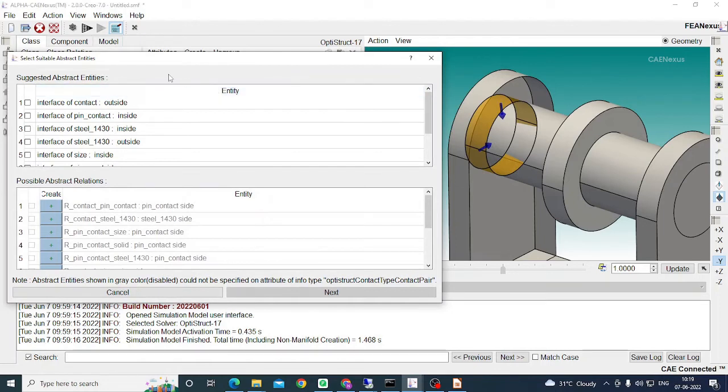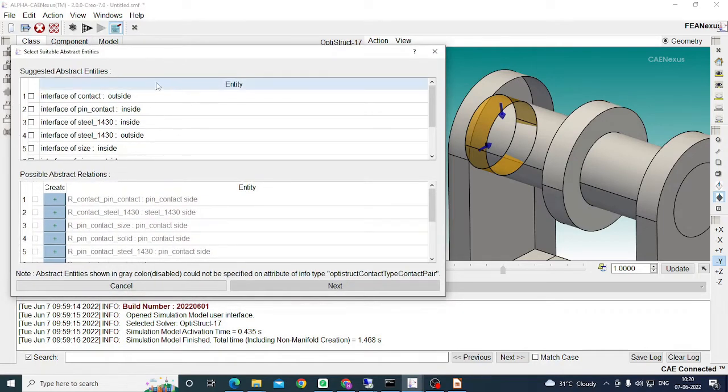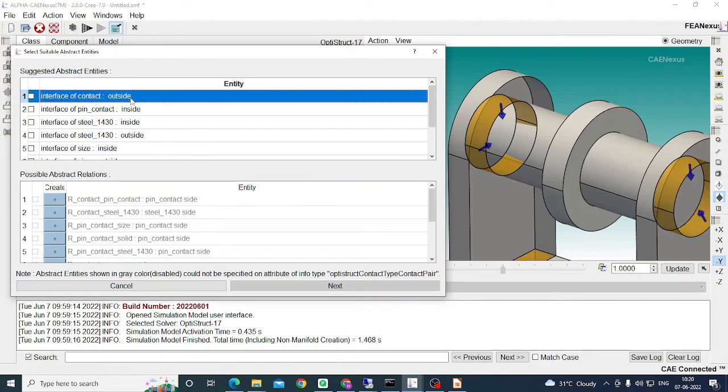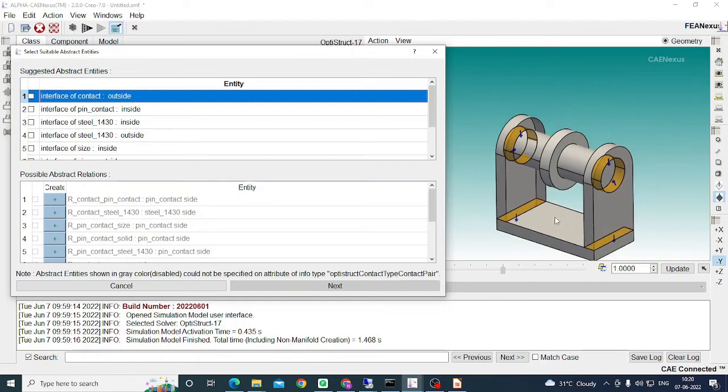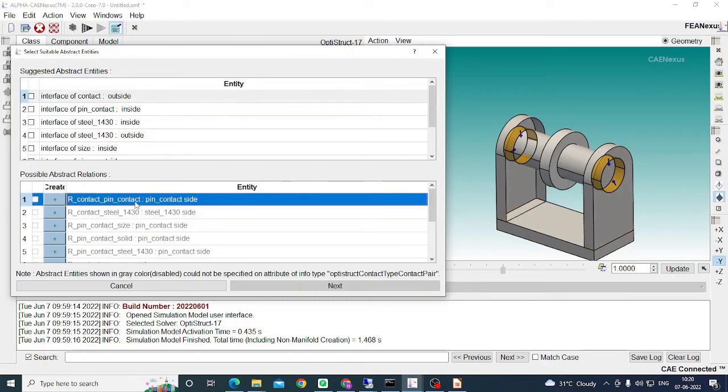Now this has again assisted me with some abstract entities and abstract relation. So I need to choose from these based on my requirement. So again, one can just click on the geometrical entities and confirm the area in the user interface. So in this case, I know this relation is giving me the correct geometrical entities because I want contact at both these locations.